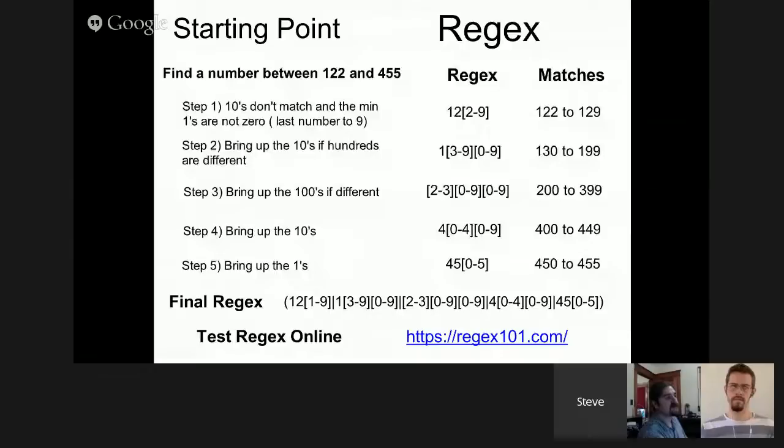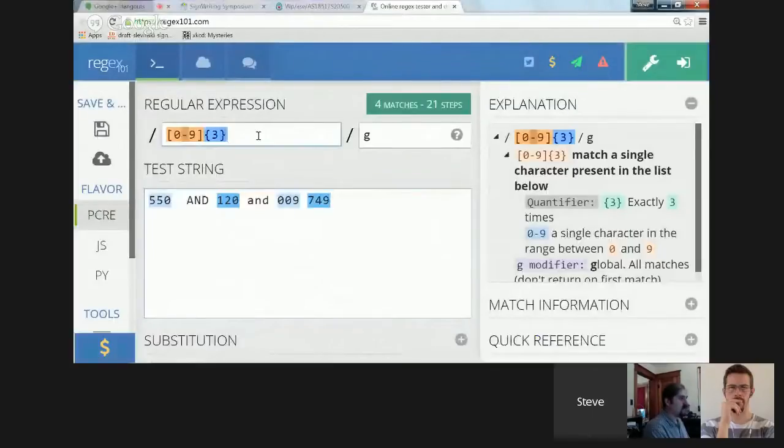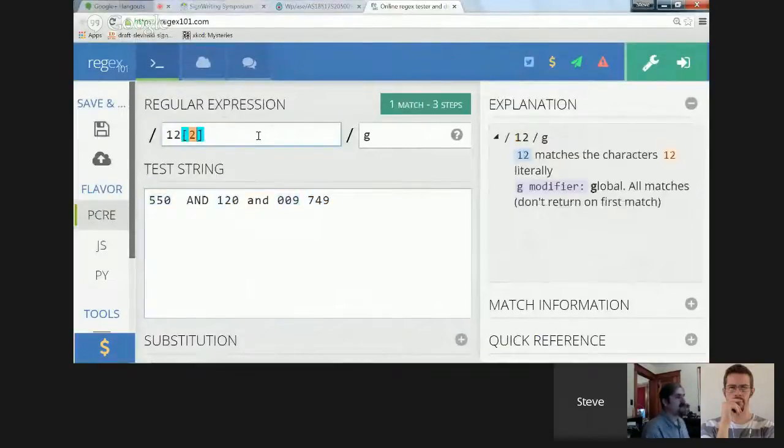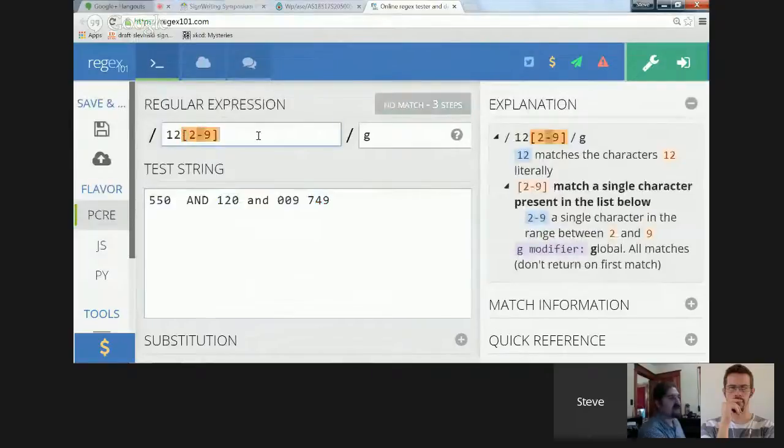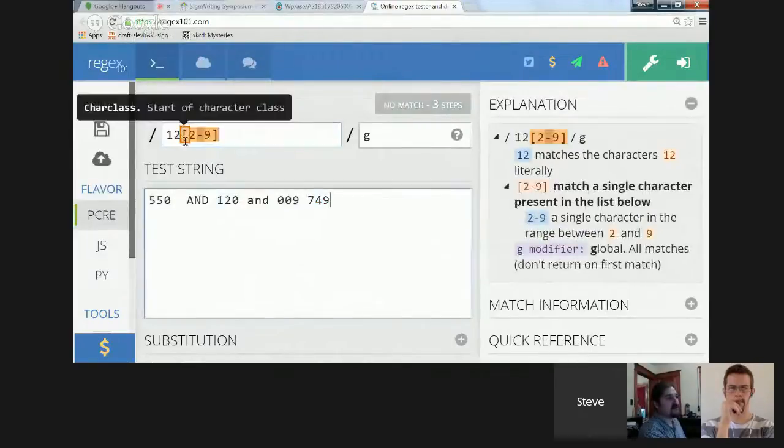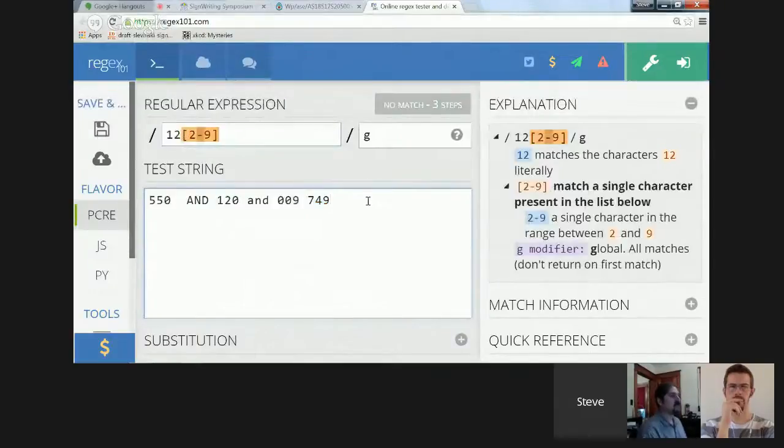The final regex looks like this down here at the bottom, but we're going to take this one step at a time. The first thing is we have to match the tens, which don't match, so we have to get the tens up to the same, and that's going to match 122 to 129. So let's write that. We're going to have 12 and then 2 through 9. Now that didn't match any of our numbers yet, because we don't have any numbers between 122 and 129. But as soon as we do, 129, that's between, so we can match that. 122, 123. If we go to 121, it does not match because that's not part of our expression.